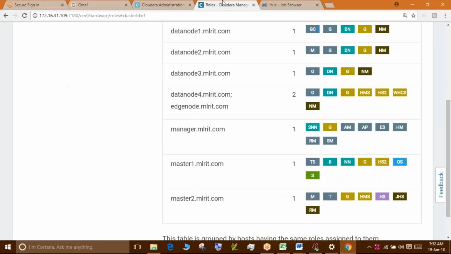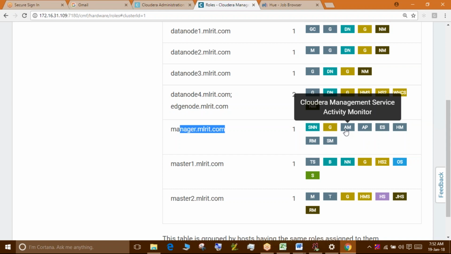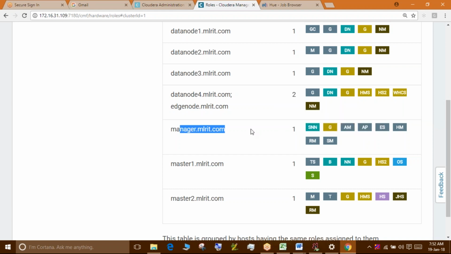What is it that we did here? On my manager, I have set up my secondary name node, then host monitor, event server, alert publisher, activity monitor, reports manager, and your service monitor. All these are related to your Cloudera management service.